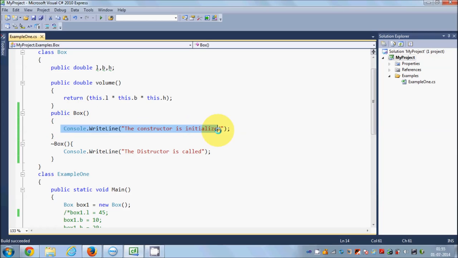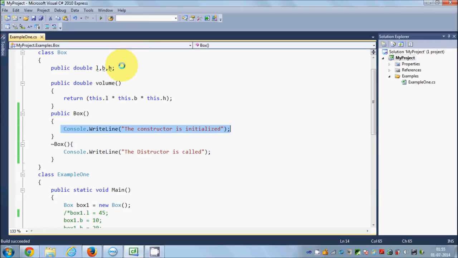There are more useful ways to use a constructor, and the most important use of a constructor is to initialize the variables, or initialize values, in your class. So let's see how we can initialize values in the class. Here I have the basic definition of the constructor, public Box and these curly braces, and what I can do is define or initialize length, breadth and height using the constructor.